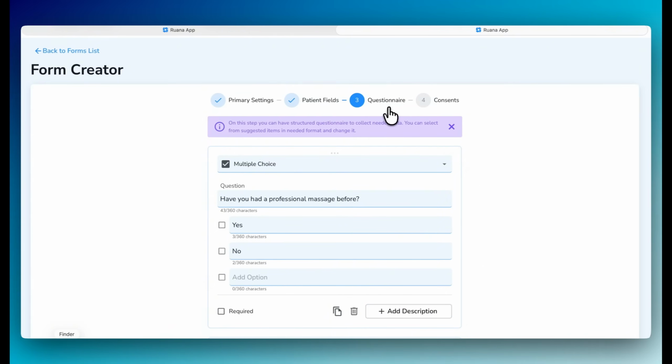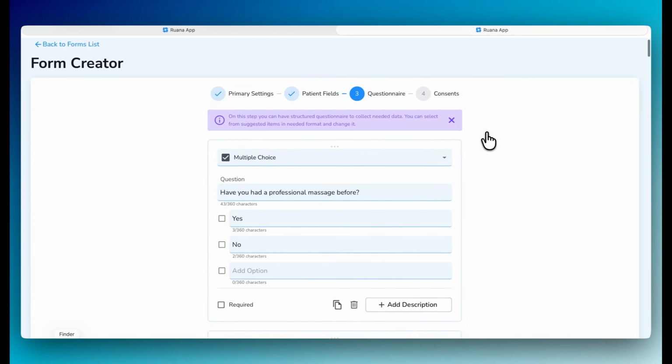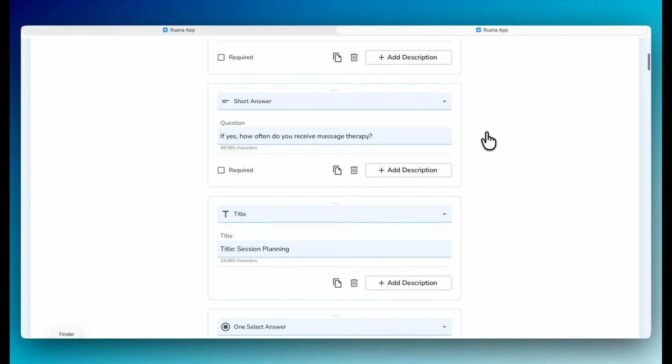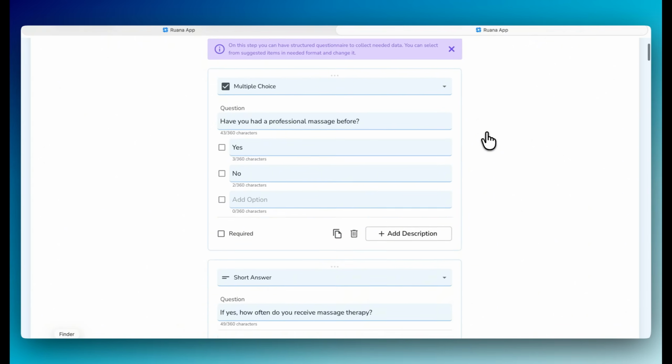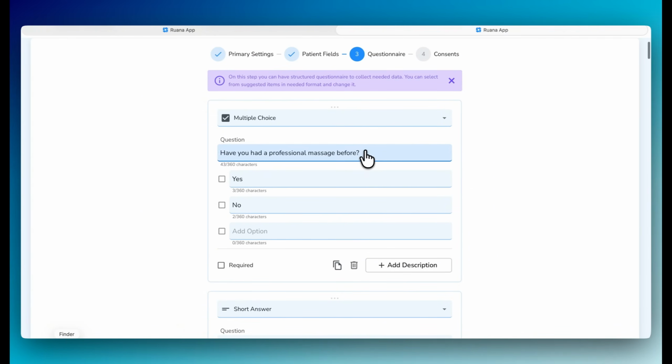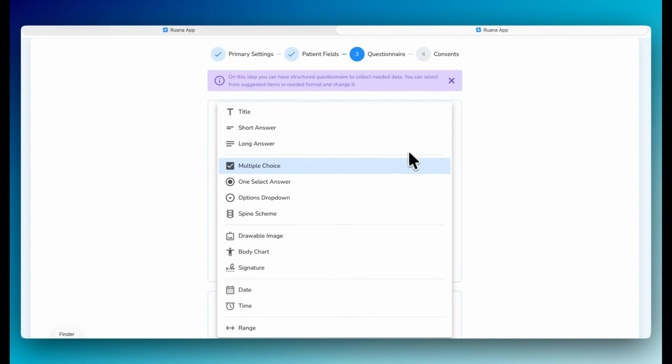This is where the template really shines. All the standard massage therapy intake questions are already here. Have you had professional massage before? But I can edit any question, add new ones, or remove what I don't need. I can create multiple choice, short answer, or any question type I want.